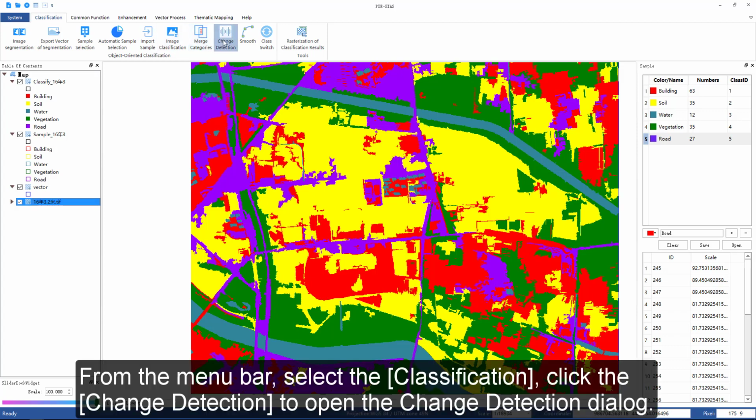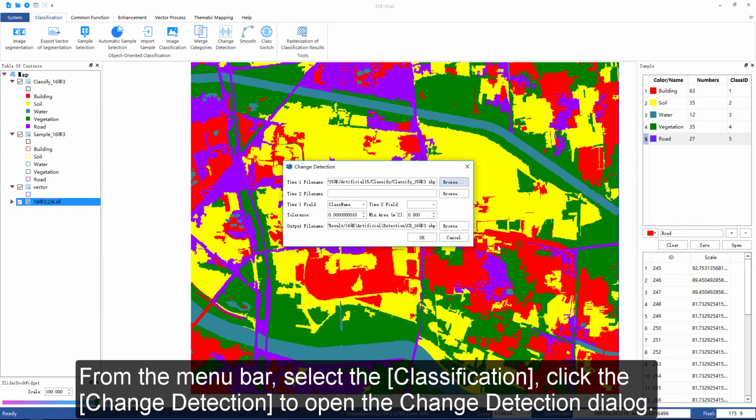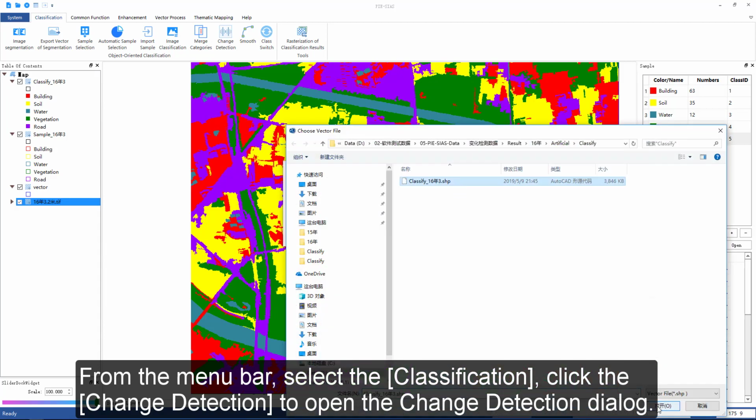Change detection. From the menu bar, select the classification. Click the Change Detection to open the Change Detection dialog.